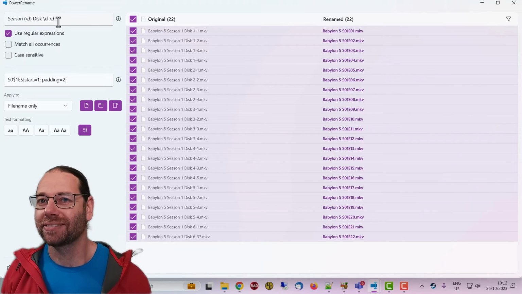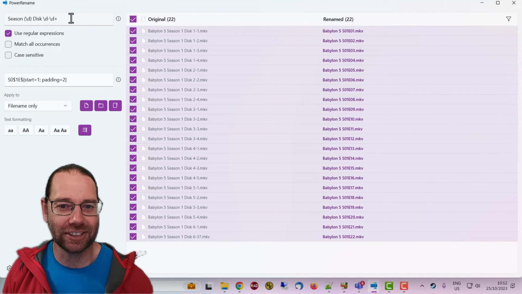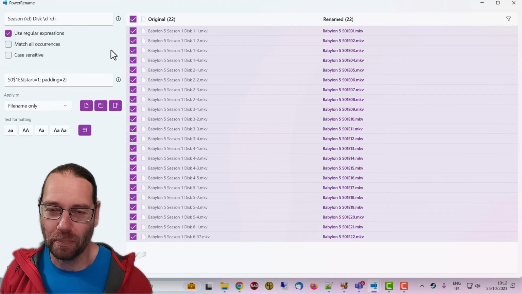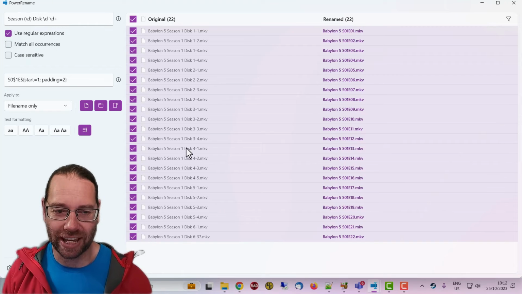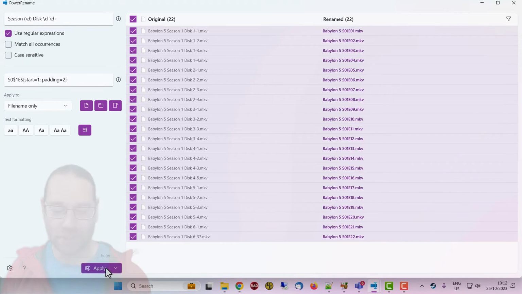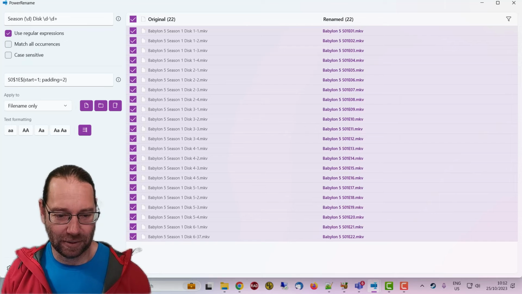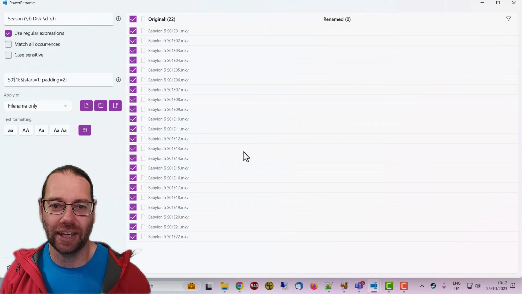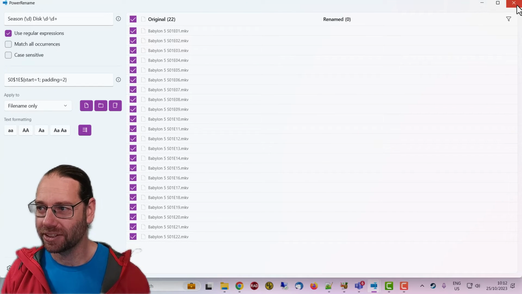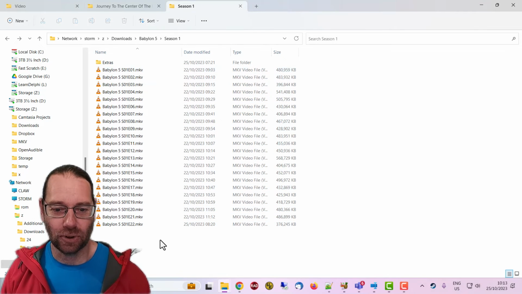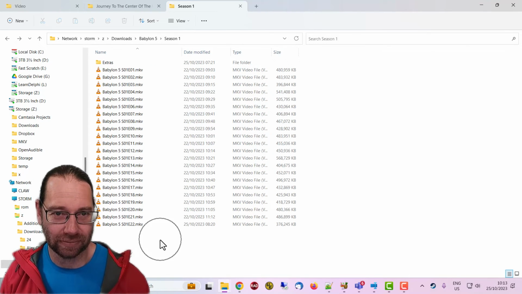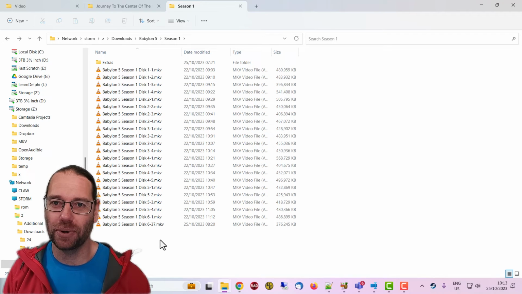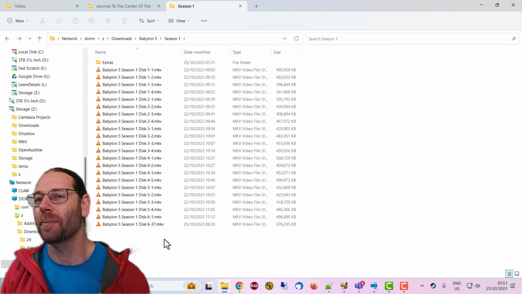So that's quite a sophisticated renaming scheme by shifting bits of the file name around and introducing some numbering and stuff like that. You can put dates and all sorts of stuff in there. You need to read the documentation. But I'll go apply, and there we go. That's them all renamed. So I can close that, and there they are in Explorer, all renamed. Now, if I'd made some horrible mistake, I can press Control-Z at this point, because of the integration with Windows Explorer. So there I am, back to where I started.